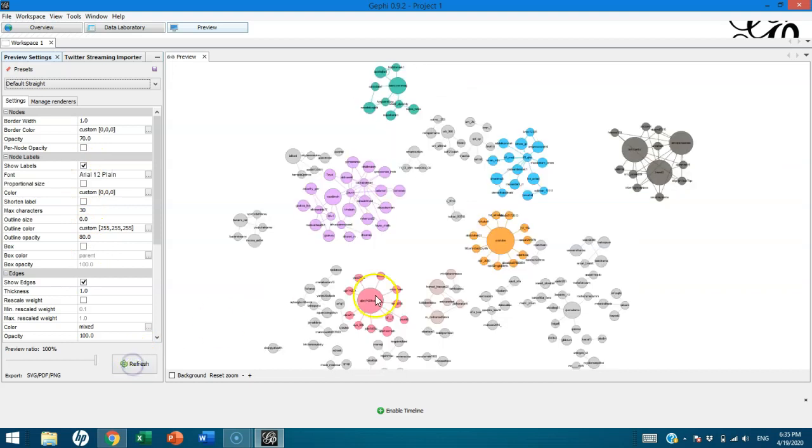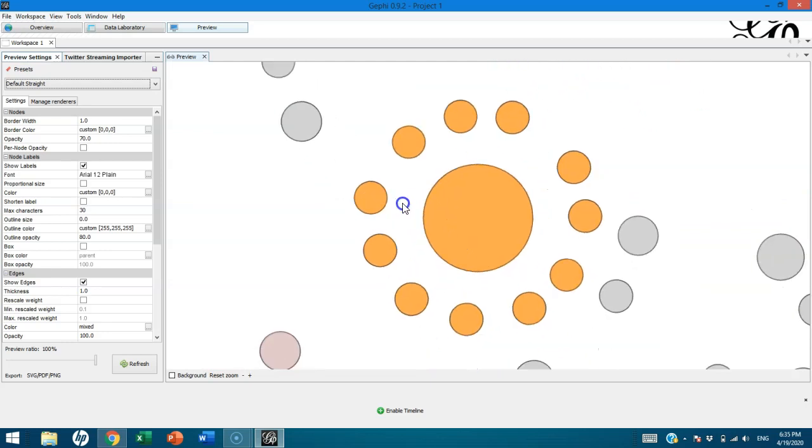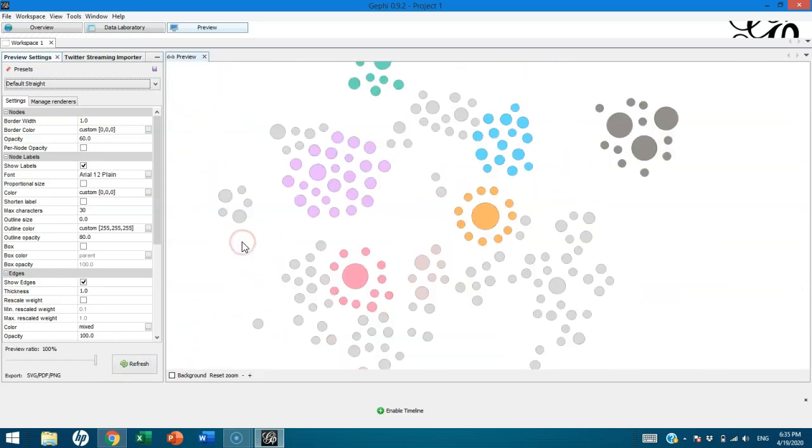It says proportional size. The node label is proportional to the size of the node. If you want, keep that, but if you have many nodes, it will not be so clear. So I will uncheck that and then refresh. See now, it is no longer proportional to that size. You can see now, this is the node. Again, if you remember, the opacity of the node was 100. Refresh, it was 100. Let me make it 60% now. See now, it's more transparent.